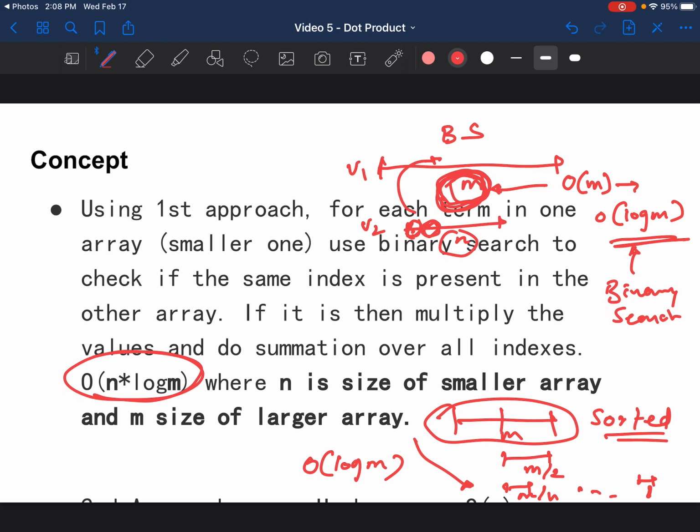So this is one fair way of solving it. Without using any space complexity, we are assuming there's no extra space being used in this problem, and you get O of n into log m.